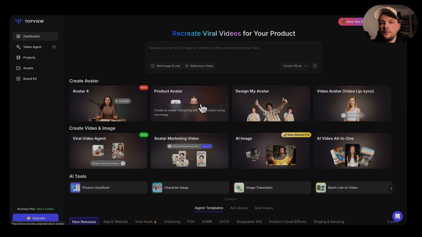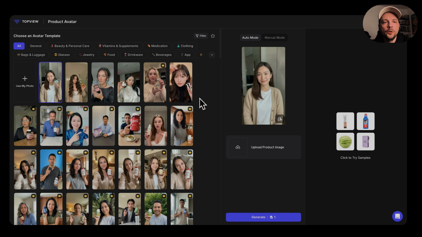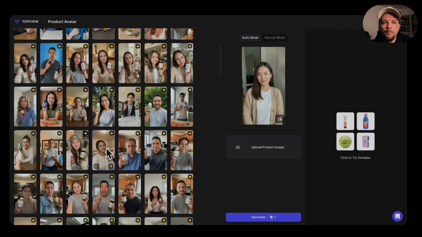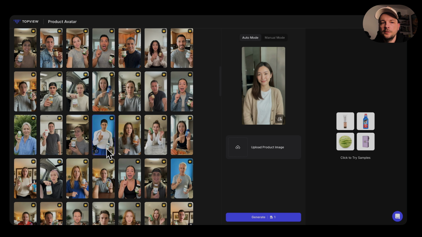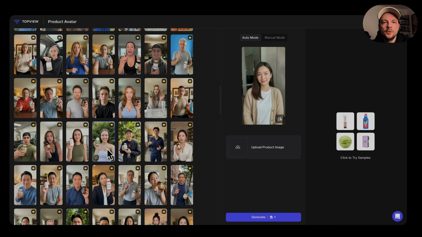Next, we have product avatar option. If we click it, you will see this screen. In here, you are basically combining two inputs, which is a person that is showcasing the product and image of a product. Just as with other features, you can upload your own. You can create it with Nano Banana or any other image model. You can upload the one from your computer, or you can pick from some that they have already generated and tested in their library. So I will do that.